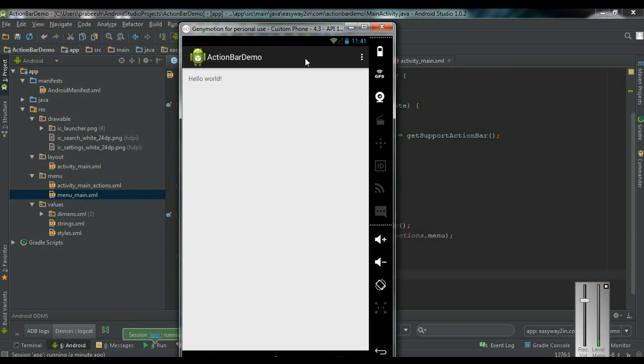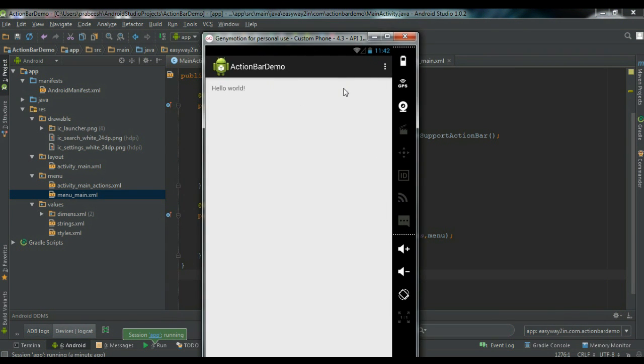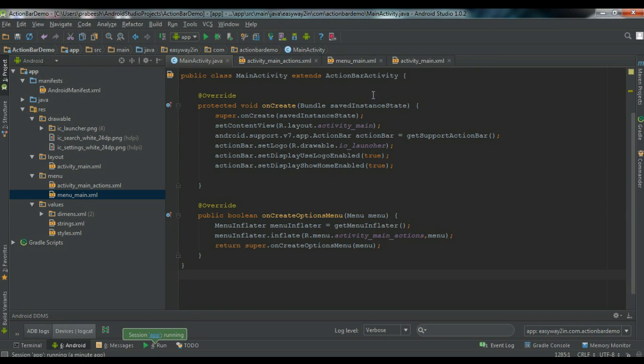Okay, now here we have the application available on a virtual device, but there is nothing on the action bar, but there is an overflow icon available. I click the overflow icon and here is the search option, but there is no icon displayed here. Instead only the title is showing here. So why is the icon not shown here?